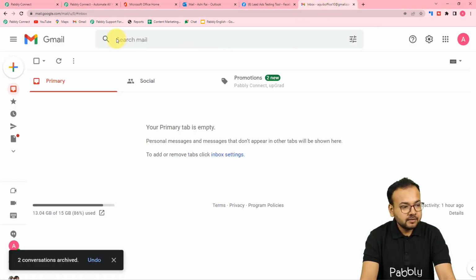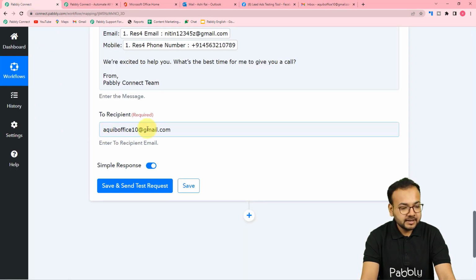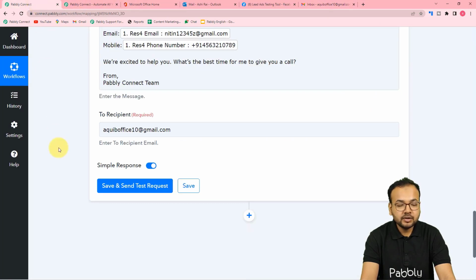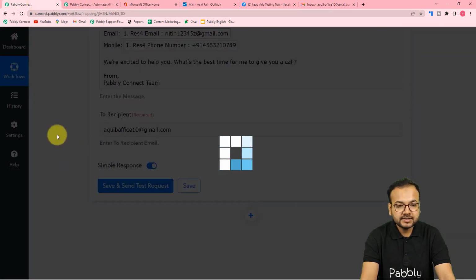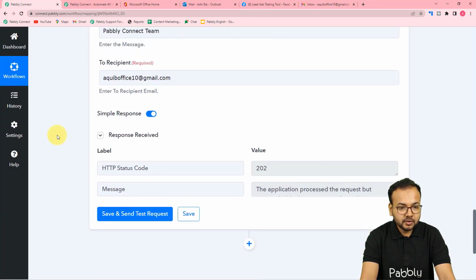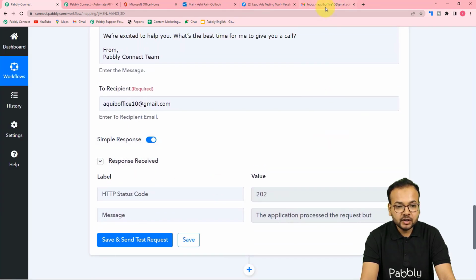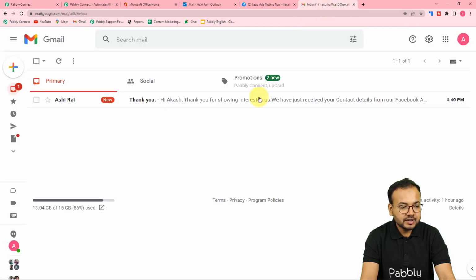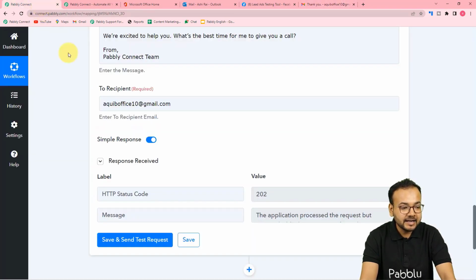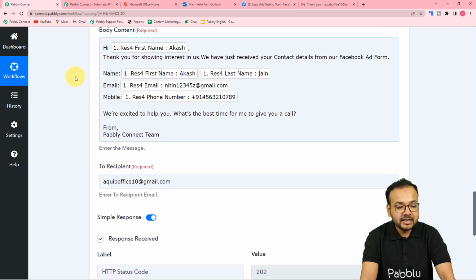So guys, this is my email inbox, and I have typed this email here. You can see the email address here. This is the same email address. Okay, now let's check how the mail will look. I'm clicking on save and send test request. Okay, and this is the response we have received. Let's check if we got a new email in my inbox. You can see a new email arrives here, and the email is this: hi Akash, thank you for showing interest in us. This is the same email that I have typed here, and this is the same data that I have mapped, guys. Okay, right, so this is how the email will appear.